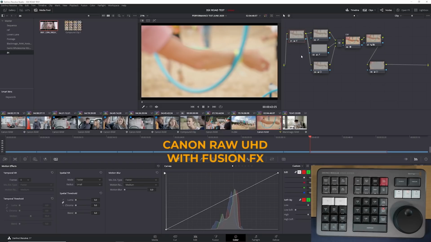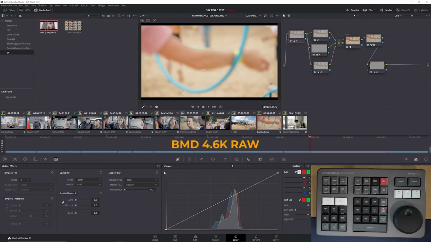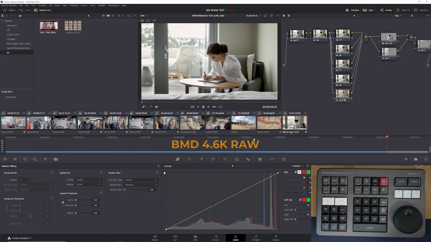So if we go to Fusion, not only has it got the CSTs and some grade, but you'll see I've got glow, color correction, there's a text file, there's a defocus, all that sort of stuff. So again, just to test the system. And finally, we've got a Blackmagic 4.6K RAW file with what looks like about 10, 12 layers of grade on it. So we're going to render this out now to the deliver page.